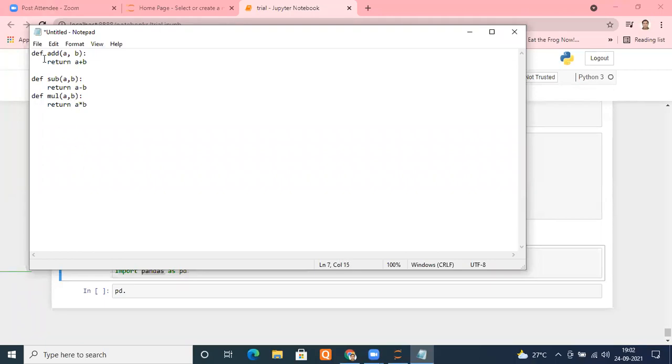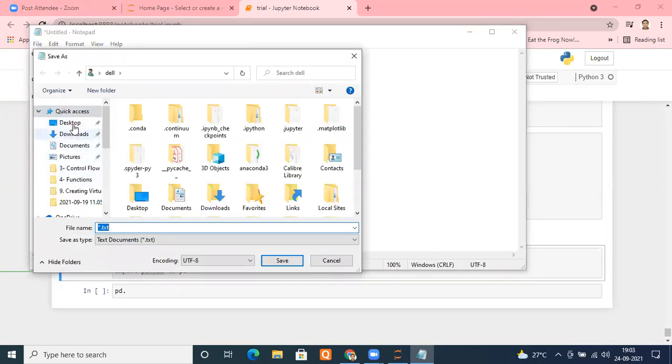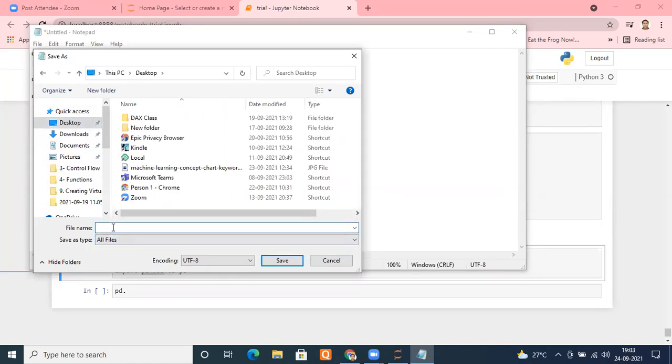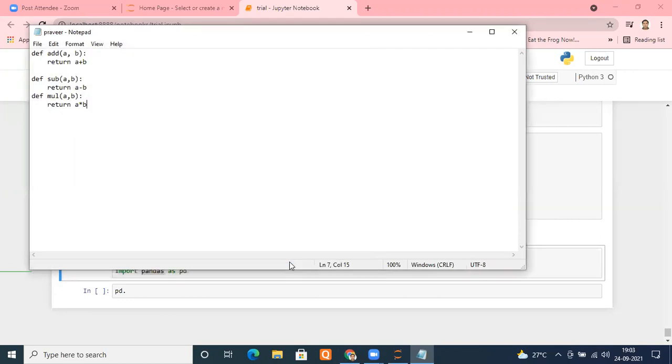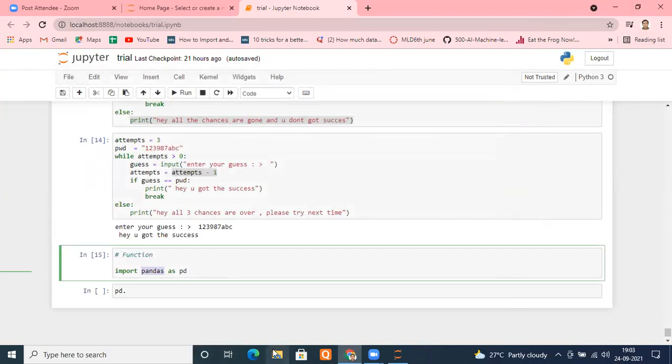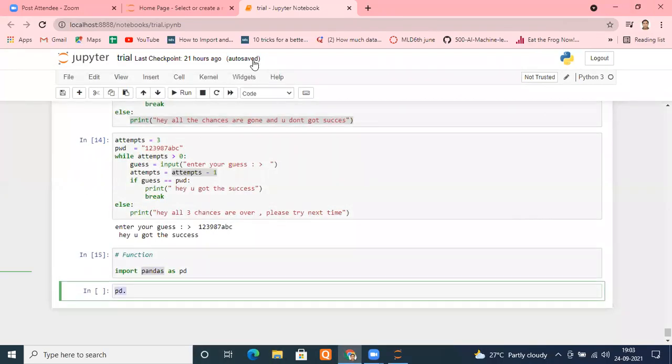Now see what I'm going to do. I'm going to File, Save As. Right now I'm saving on the desktop. Make it All Files. Suppose I'm creating my own module, and my own module name is Praveer.py. I created and saved Praveer.py on the desktop. Once you are done with that, go to the desktop. First of all, see where this Jupyter is running. Let me check with the command pwd.